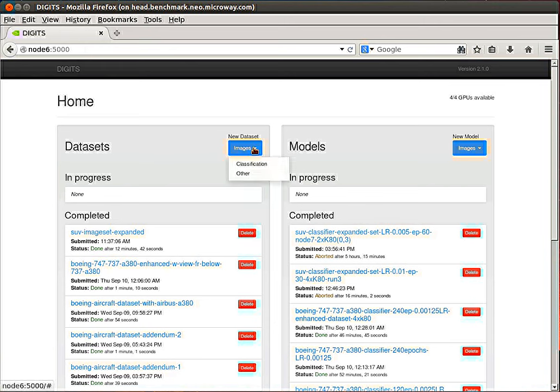Okay, so here we are on the landing page, and indicated here in the upper right hand corner is the information that we have 4 out of 4 GPUs available. There are 2 GPUs per Tesla K80 card, so that means that we have 2 cards in this particular node.